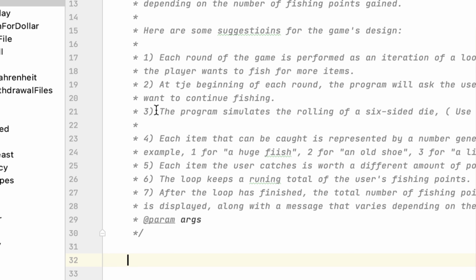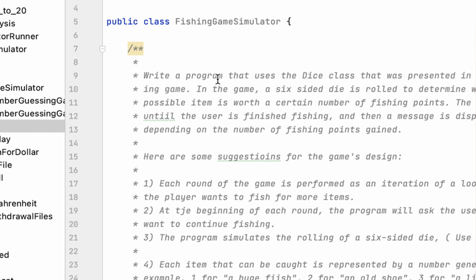Welcome back to YouTube. We are working on chapter 5 still, and we are solving a problem called fishing game simulation. So we have to create a program that basically simulates someone going fishing, and we have to use the dice game class that we used earlier in this series.